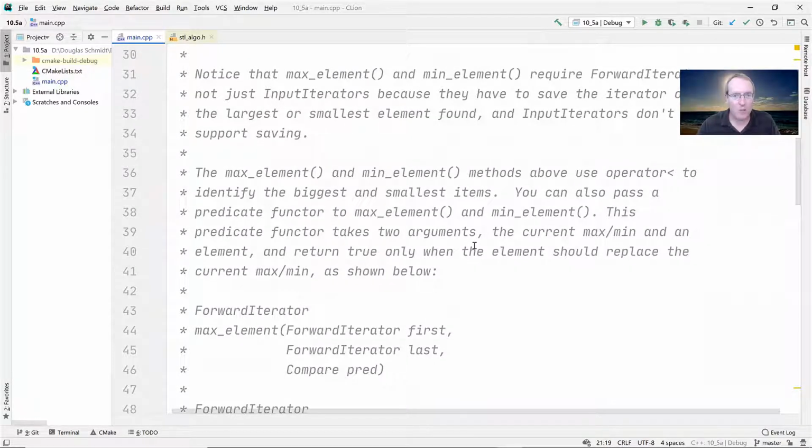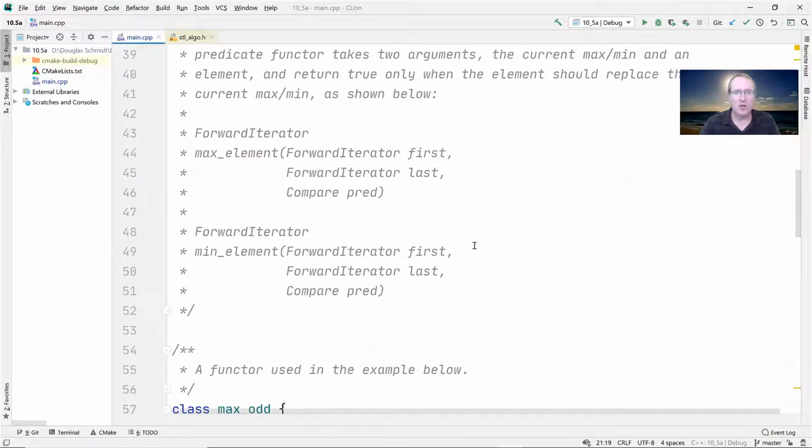There's also a way you can pass a predicate in, and that predicate's a binary predicate that takes two arguments, where one of the arguments will either be the current max and the current element, or the current min and the current element. And so you can control how those predicates work, and they should only return true when the element that you're looking at, in fact, should replace the current min or max, as we'll show in just a minute. So these are the signatures for those other methods.